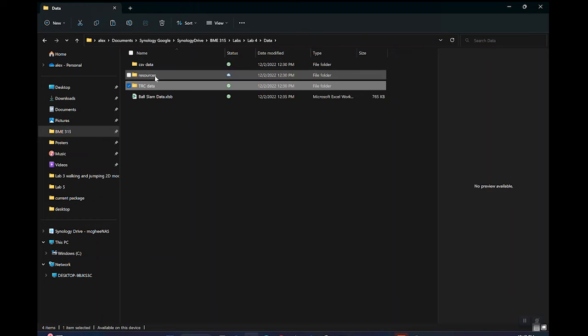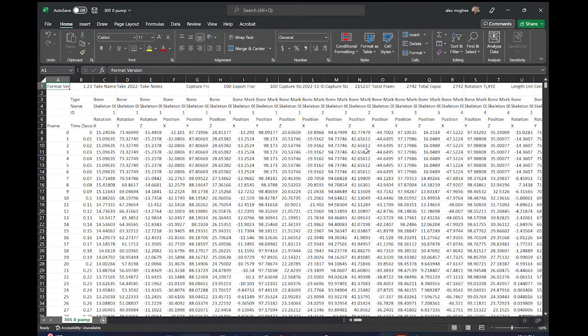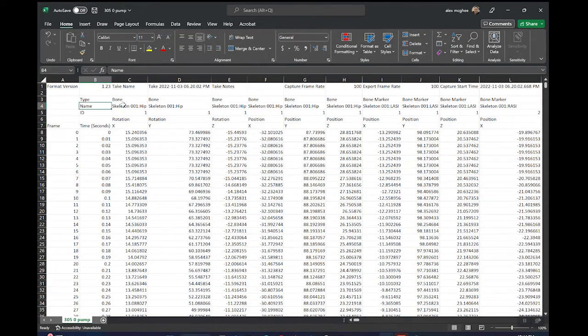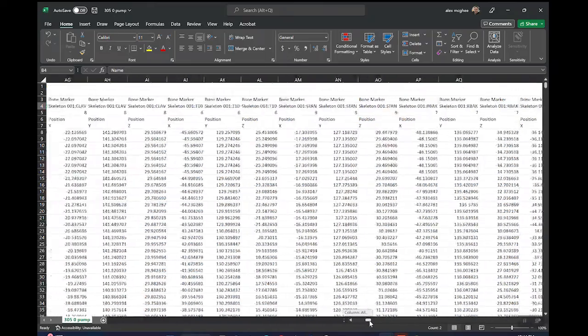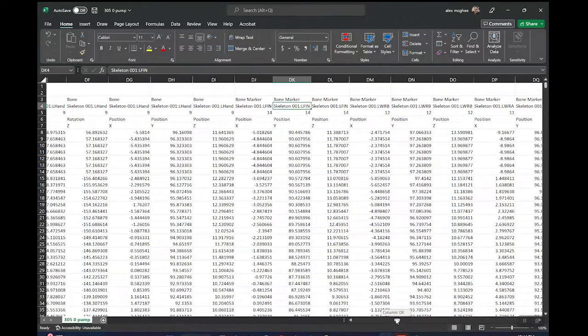What we're going to do is come over here to the CSV data, and we're going to open the corresponding file. And we want to come up to the top and find the name that corresponds to Elfin, right? There's Elfin there, okay. We want to make sure that we use the bone marker and not the bone, all right? So the Y position of Elfin is what we want to track, right?